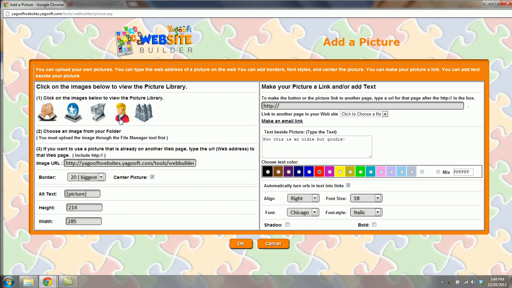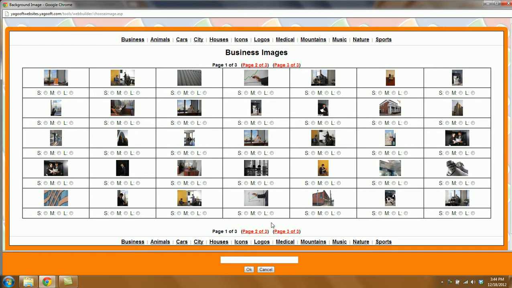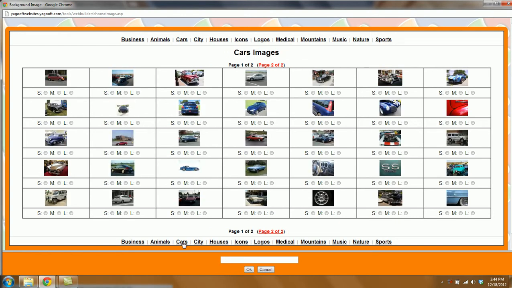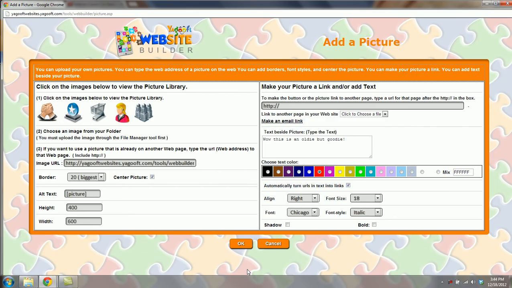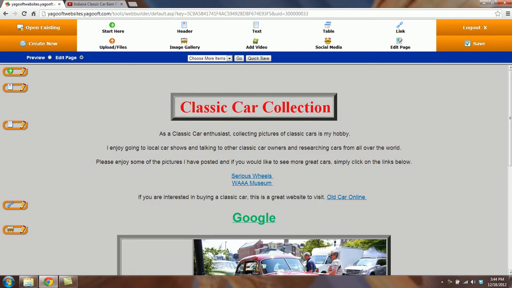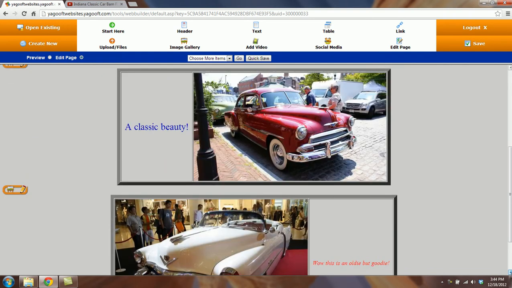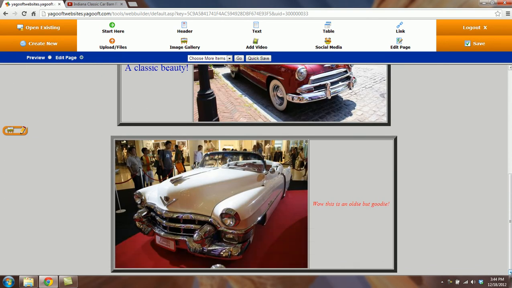So let's say I want to come in and I want to replace it with a different picture of cars. Let's say I'm going to go with this one. All right, and this time I'm going to go with a large picture. I click on OK. I'll leave the text the same for the purposes of this lesson. Click on OK. And now there's my first picture that I added, and instead of that one that I had previously, now I've got a different version of a classic car.